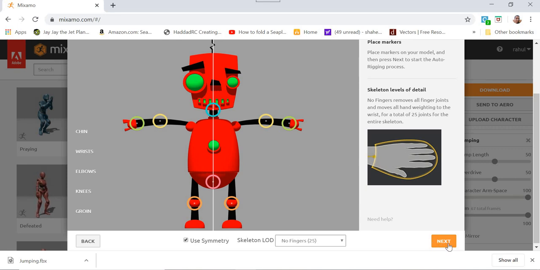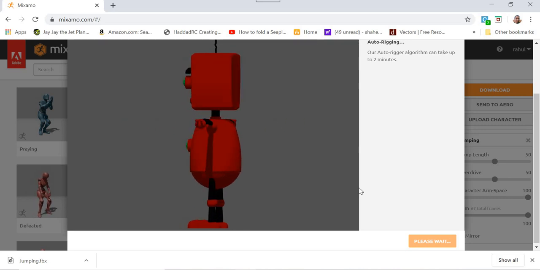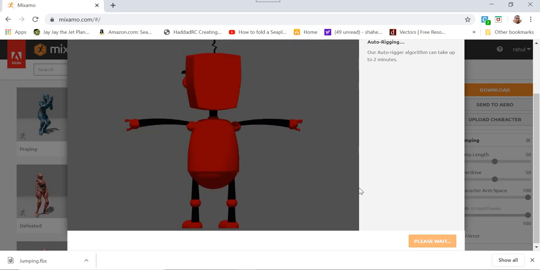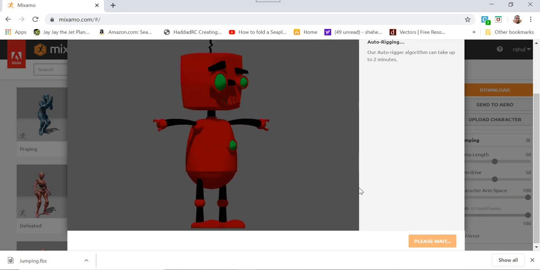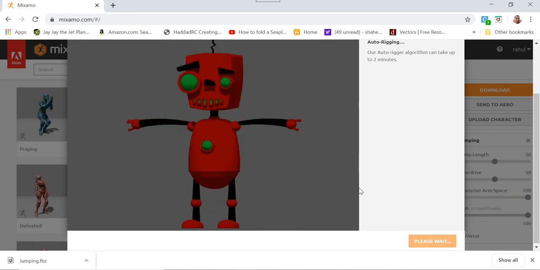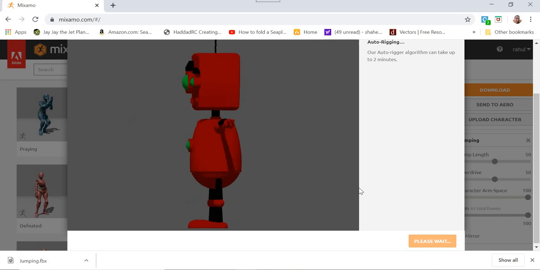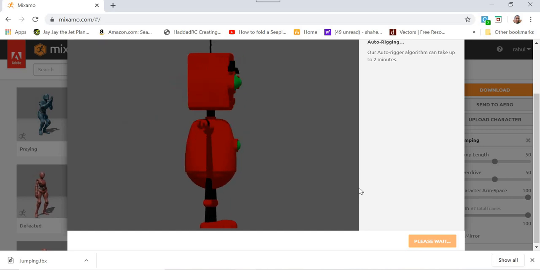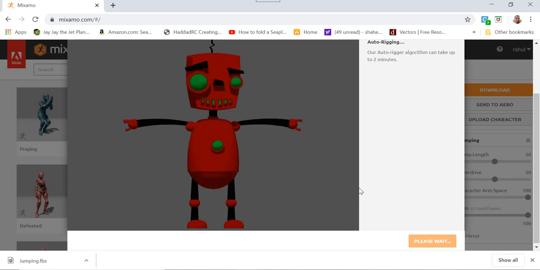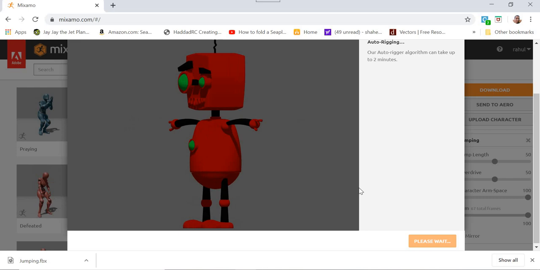All right, so let's see how that works. You can make minor changes if you want. Now, of course, robot is not the right type of character to be animated this way. But I already had this character, so I'm using it.